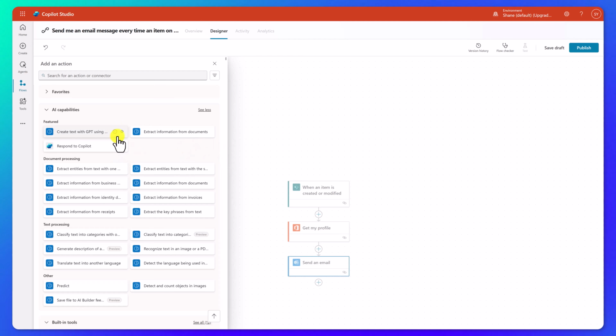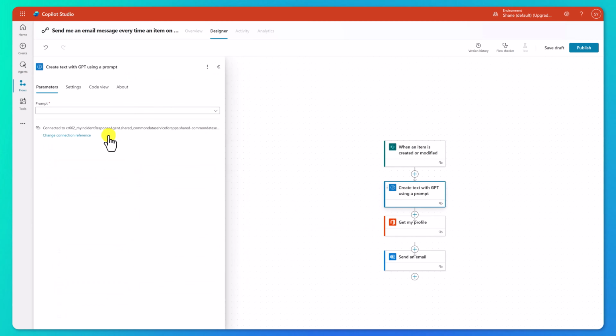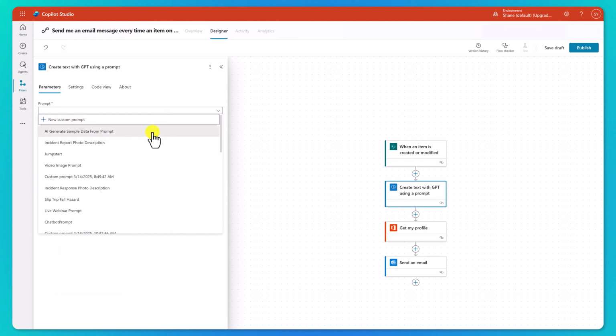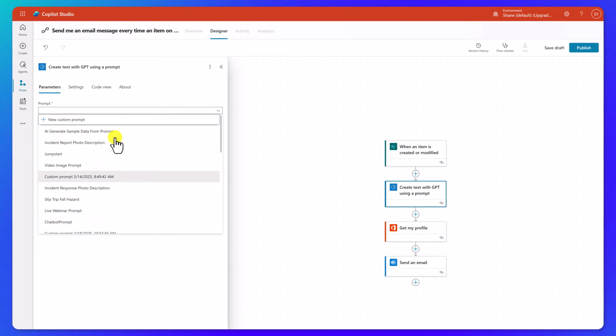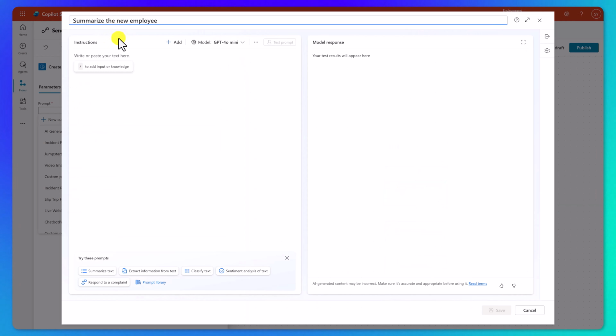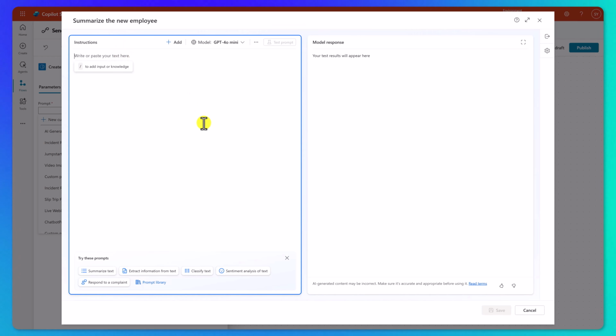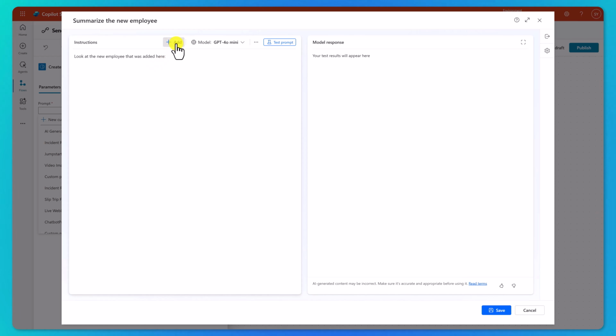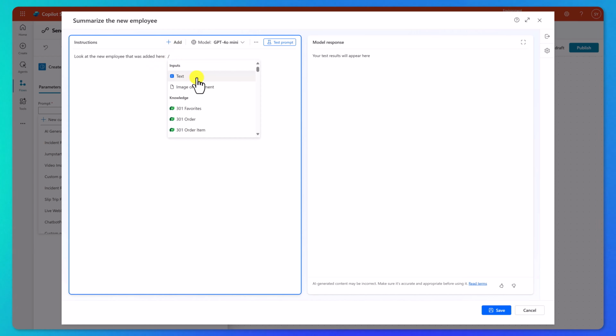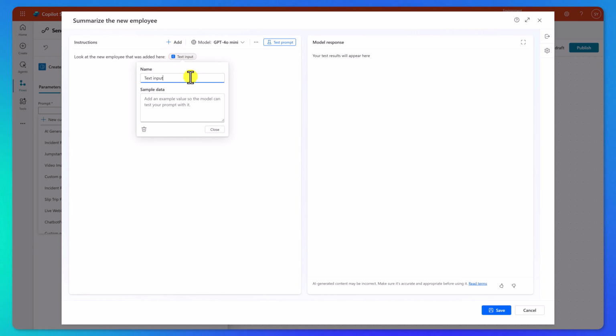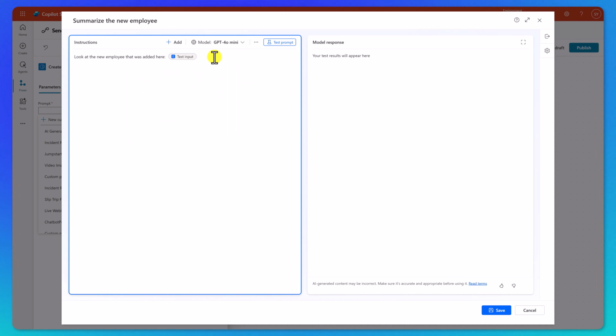And so if we say create text with GPT using a prompt, then we'll get that same interface. Here's all the list of common prompts, or we could just say, here's a new custom prompt, give it a quick name, summarize the new employee. And then if we go here into instructions, we'll just do a quick prompt, like look at the new employee that was added here. We'll say add, and then we're going to pass in the text. And we'll just do a text input, sure, say close. And then we'll just go down here and say something like, provide a brief summary of them based on their title, department, and favorite color.